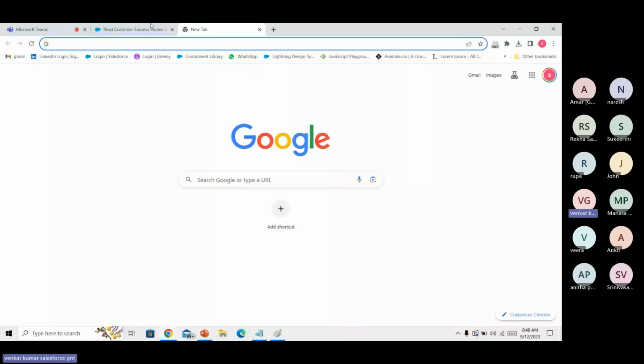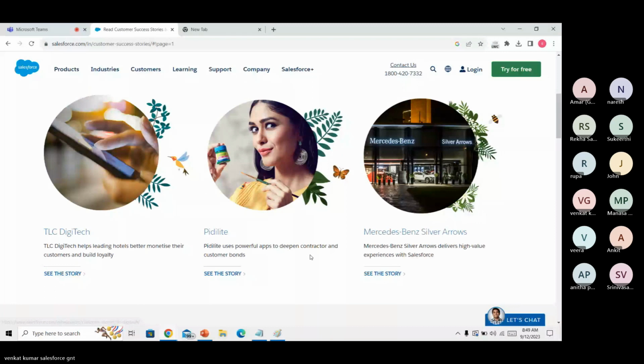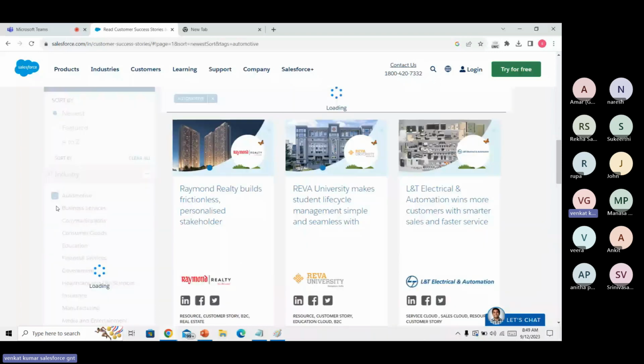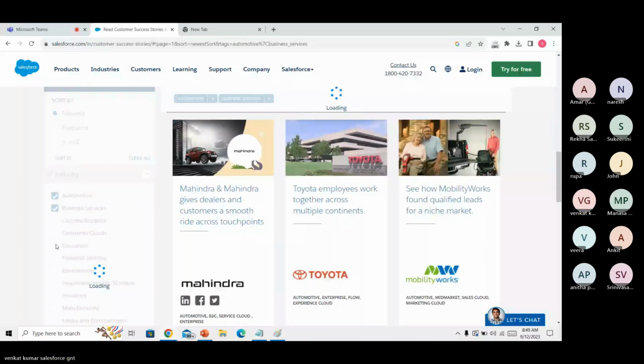Everyone able to see my screen? There are different types of industries using Salesforce, like automotive. Every industry, not only specifically educational platforms, financial services. Toyota, Mahindra, everyone knows.